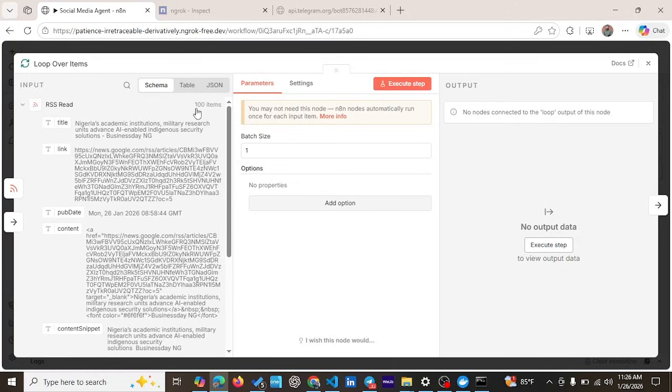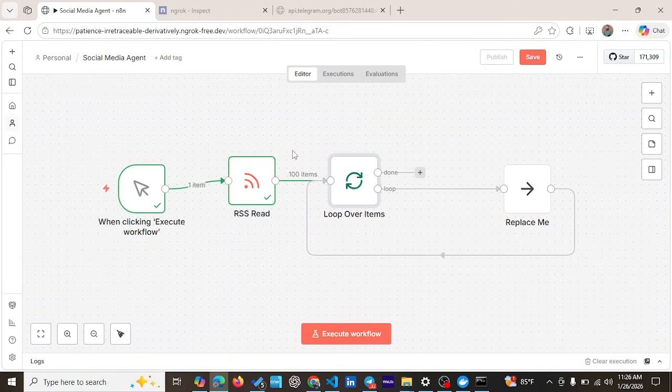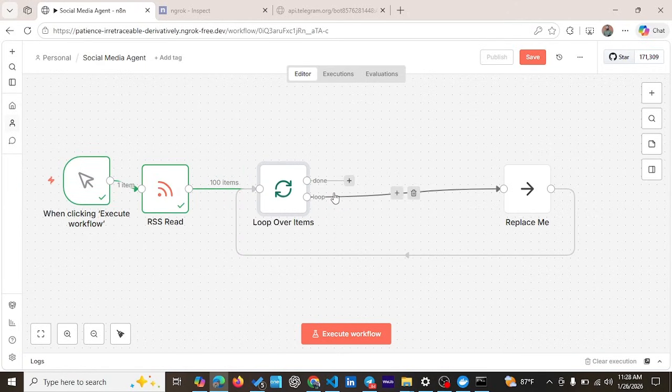Let me put it like that. 100 items, essentially, right? We had 100 items. This one now is to process each of those items. If you are used to programming, this is more like looping through a list of 100 items. All right, so we don't want our agents to process news that have already been processed, right?